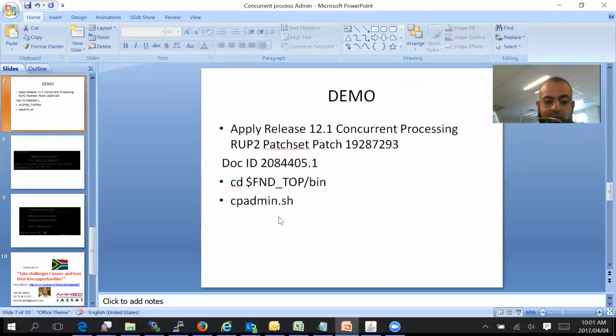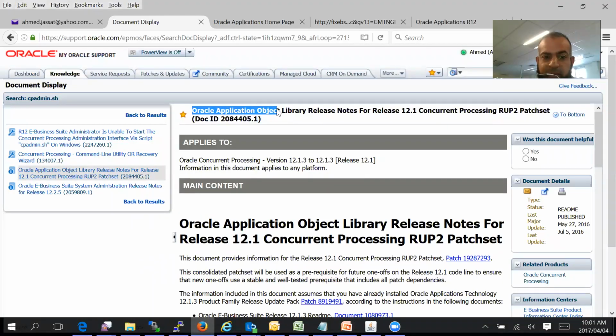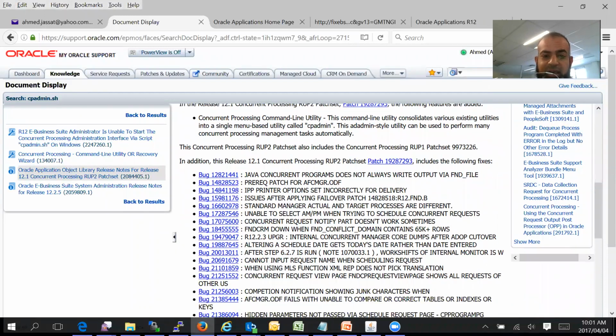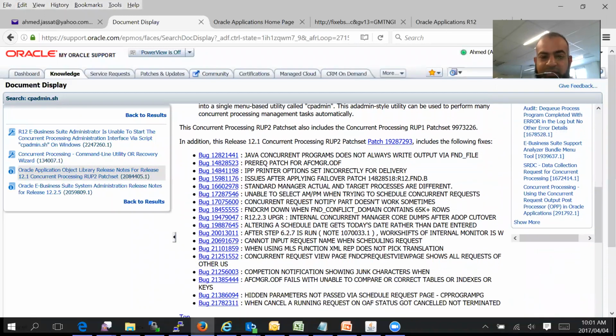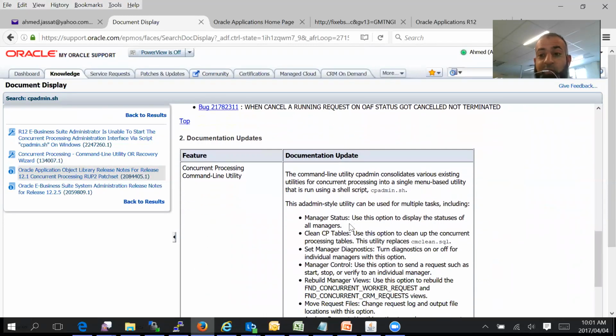All right. So if I can go through the doc for you, here is the doc from Oracle. It's Oracle Application Object Library Release 12.1 Concurrent Processing Patch Set. Okay, there's the doc there, and it tells you more. And I strongly recommend you reading this because you might have these issues which you need to fix, right? And here's some documentation where I picked up this utility as well.